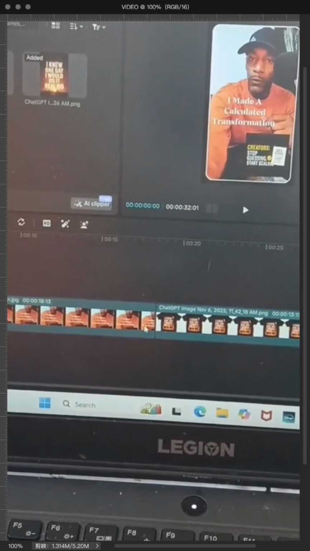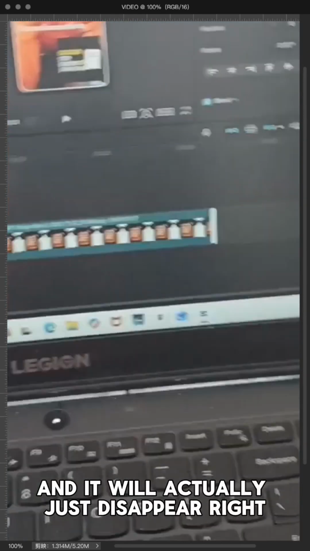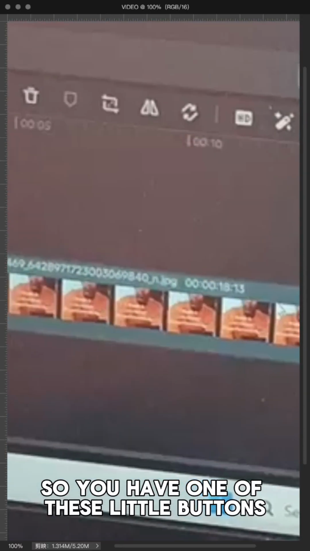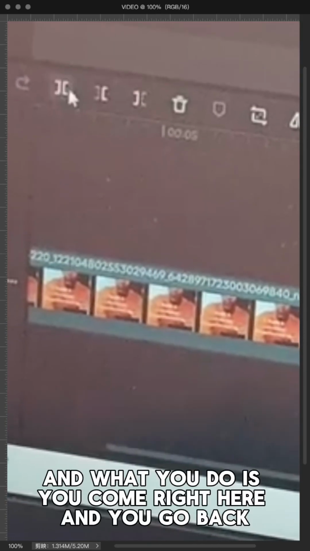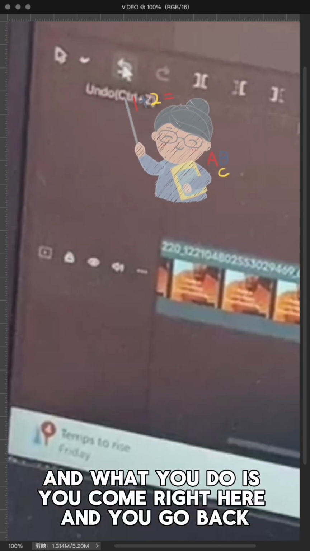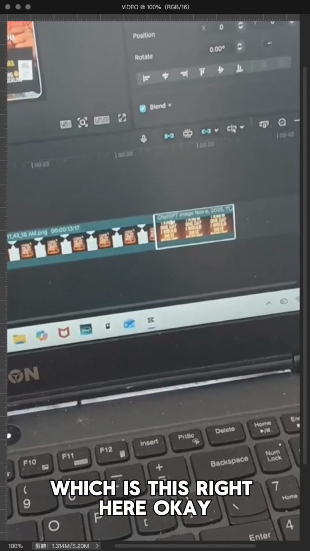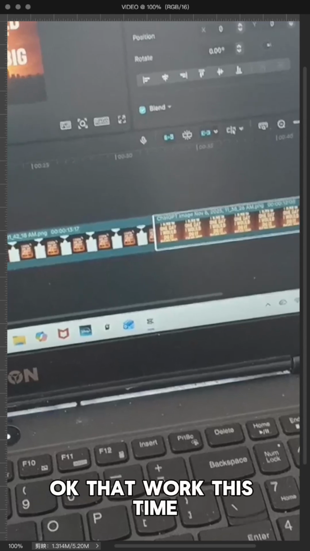Okay. And then what just happened with me was, so I eliminated, this is a good teaching point. Sometimes you're working with a project and it will actually just disappear, right? So you have one of these little buttons, and if you can see my mouse, you should be able to see what I'm about to do. And what you do is you come right here and you go back. It's a back tab. And that just basically brought back what it was that I lost, which is this right here. Okay. So now I'm going to try to stretch it out again. Okay. That worked this time. And there you go.